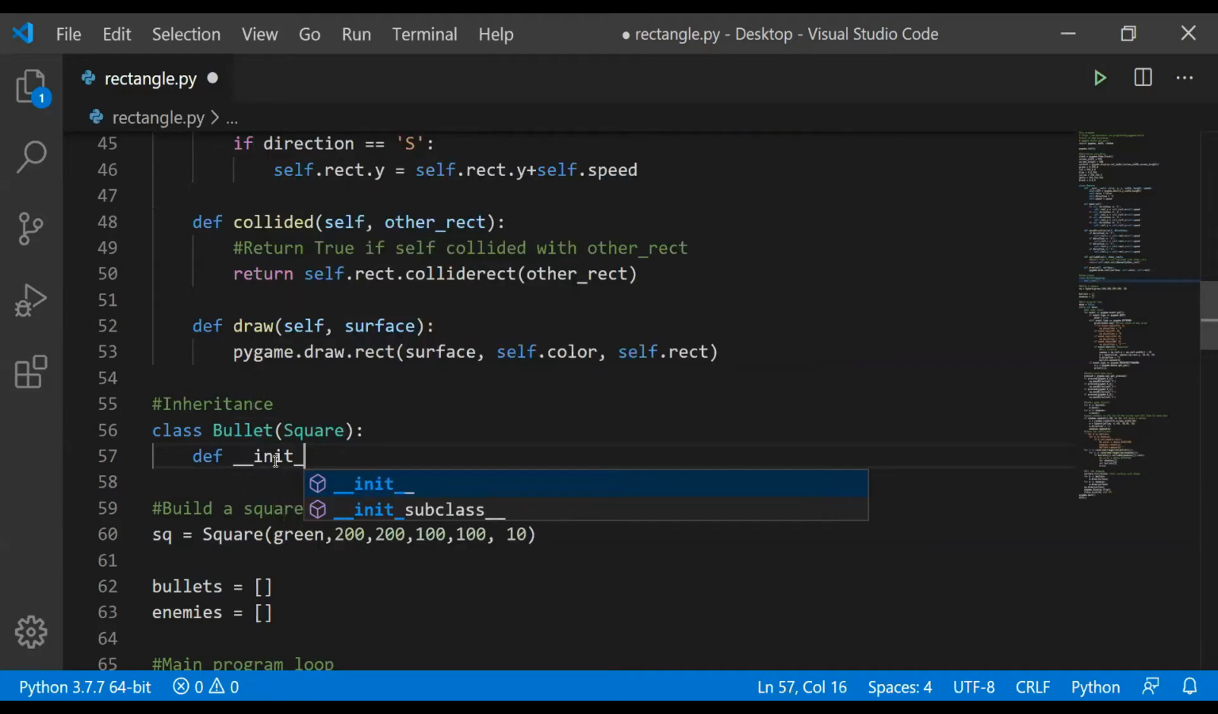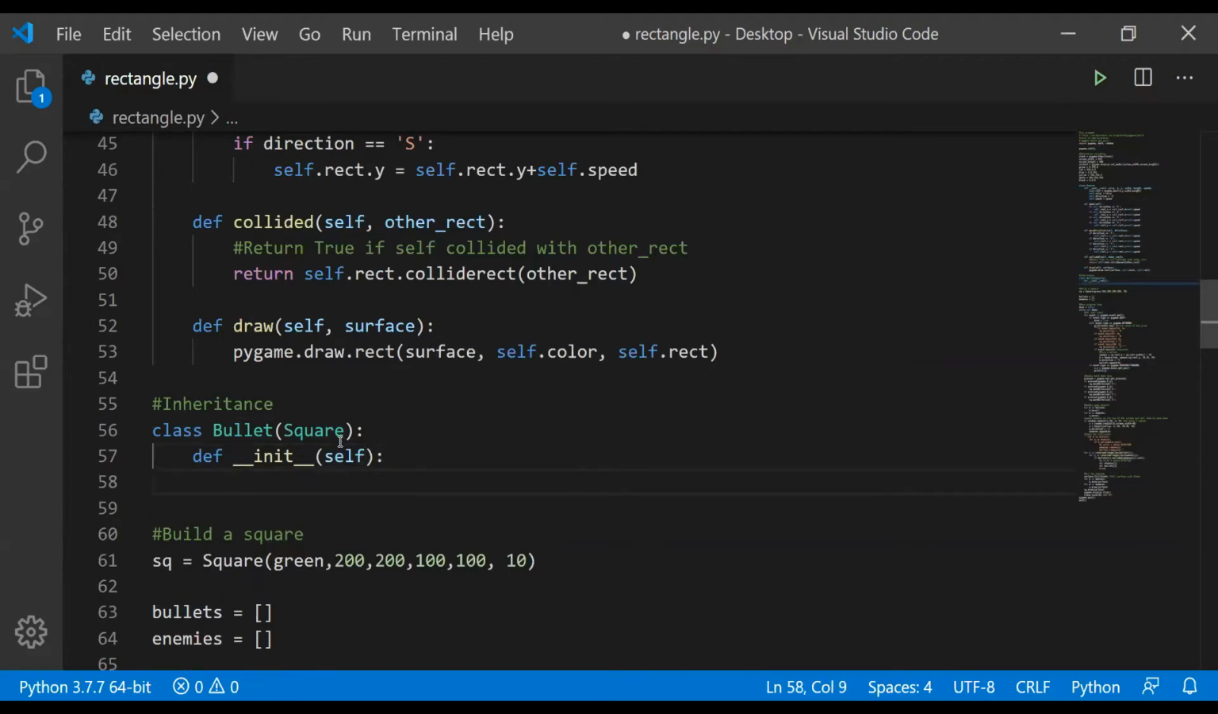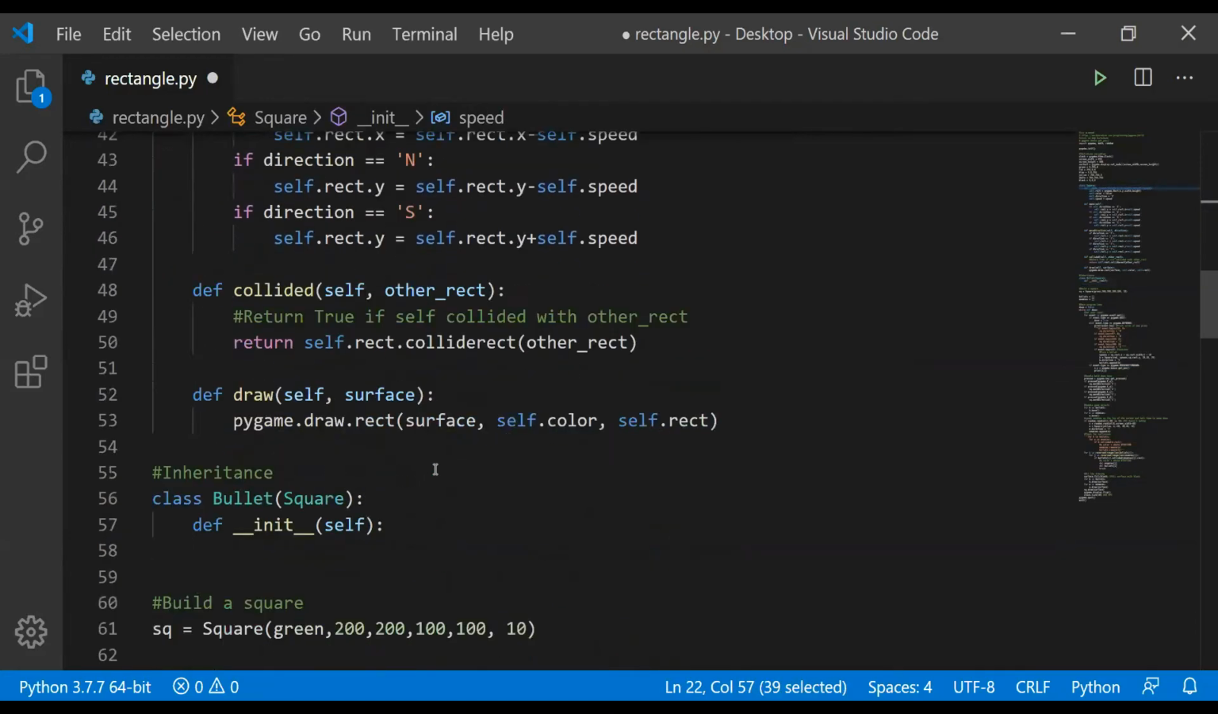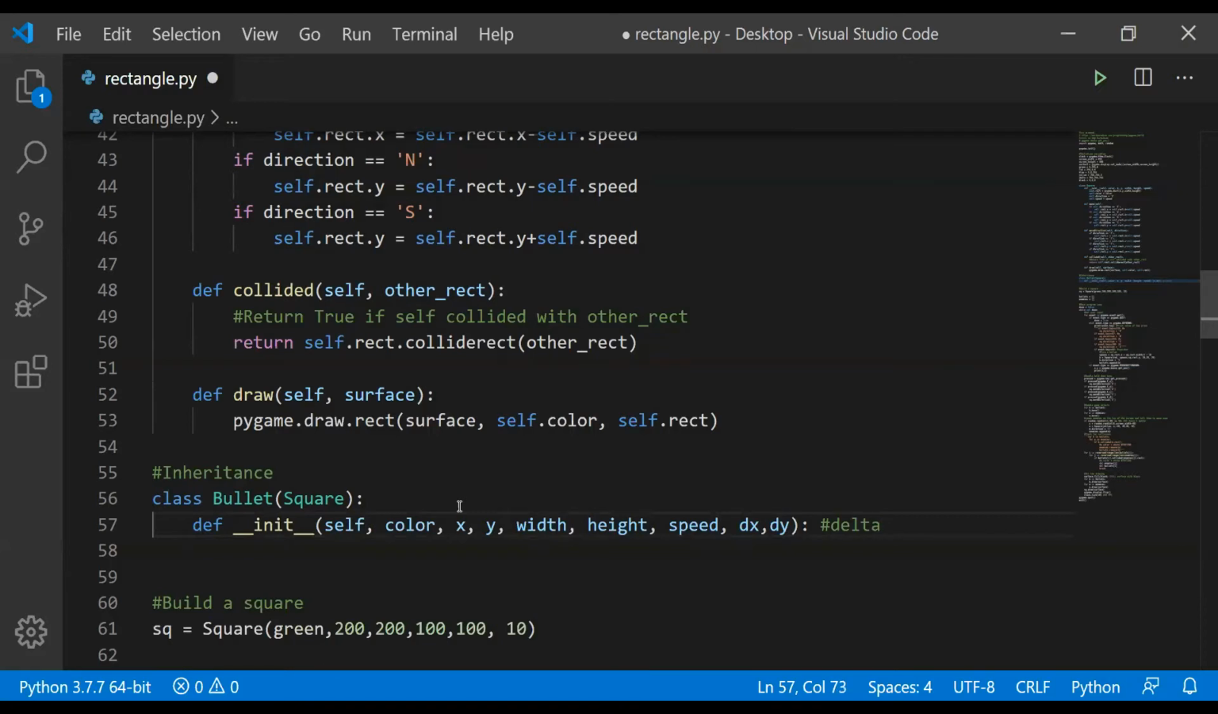I'm still going to have an init, a constructor for my bullet class. And honestly, I'm just going to go back up and copy and paste in all the arguments. I'm going to want all these same arguments, but I might want some extra arguments, some additional information in order to create a bullet. Specifically, I want these things that I'm going to call dx and dy, two different things. These are going to be my change in x and my change in y. It's going to tell me what direction I'm going to move in. The d stands for delta. If you've taken a physics class, this might be more familiar. It's just change in x, change in y.